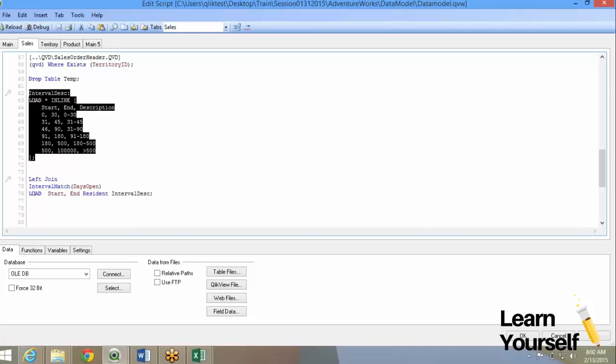Suppose in an organization I'm developing 10 or 15 different applications. This interval description table is like a standard table. I can put this into an Excel file and call the Excel file everywhere in the application. Using this as an example, I'll show how to use it in a source script.